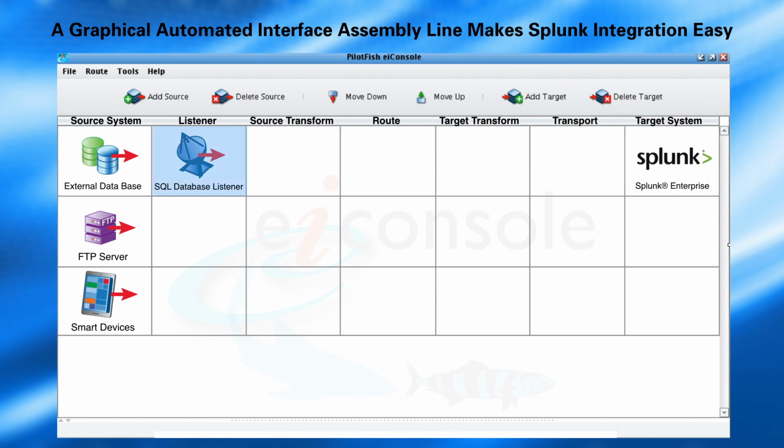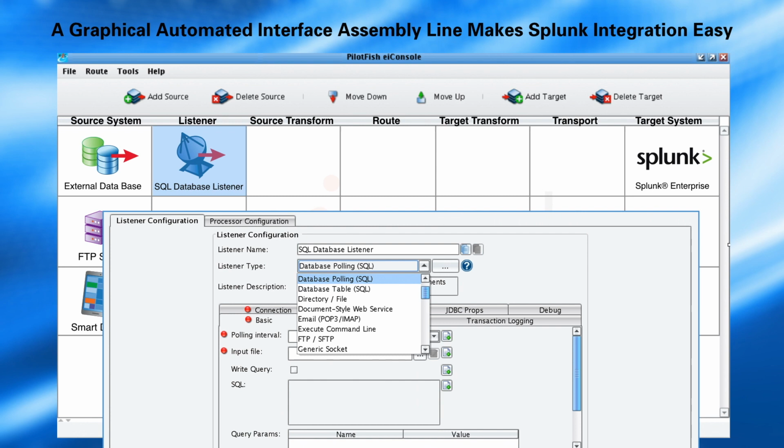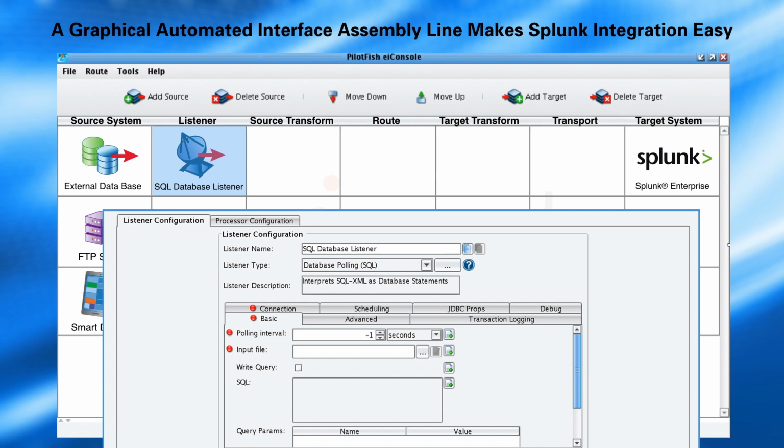Next, select the listener stage. Choose the connectivity protocol from a drop-down of built-in connectors. Each listener has a pre-configured panel with default settings that make it easy.